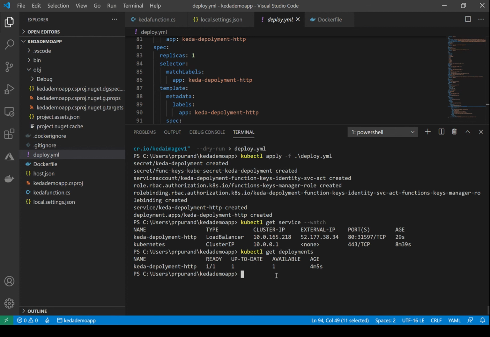So with this, we could automatically scale out and achieve the serverless capabilities of function app on AKS using KEDA.